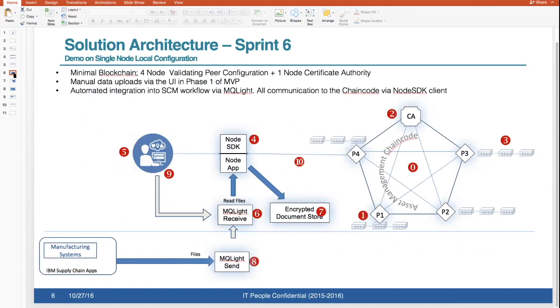You can also see in numbers 6 and 8, we replaced the file drop with MQ Light. We actually use the MQ hub, within which we use the MQ Light API, and we simulate dropping files from the supply chain into the MQ Light send pipe, and it is received by the application, and the application transforms it and loads it on the blockchain. So that's the full architecture. I'm not going to go through the full details because we covered this in a previous presentation. The next slide, please.